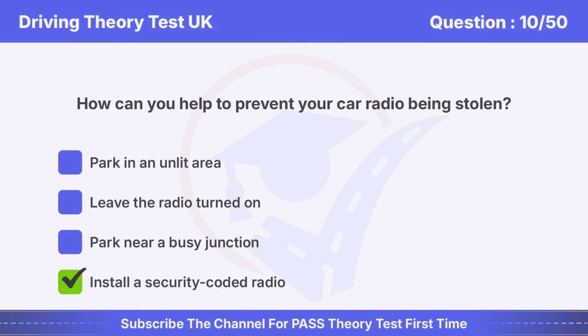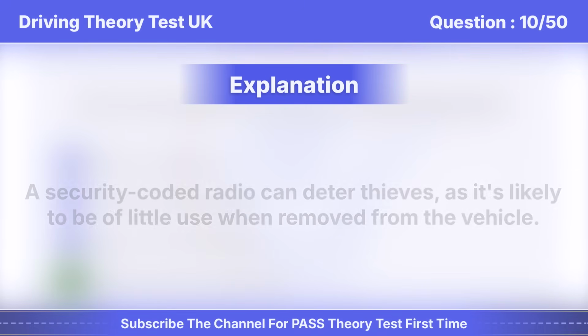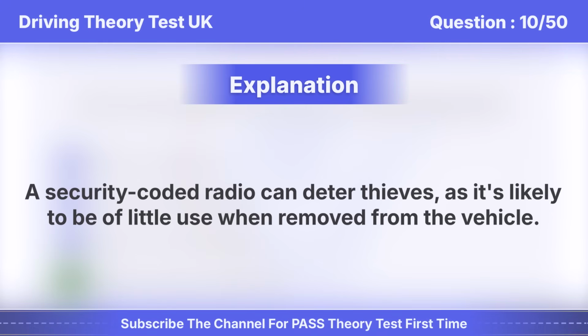Answer is D. Install a security-coded radio. A security-coded radio can deter thieves, as it's likely to be of little use when removed from the vehicle.